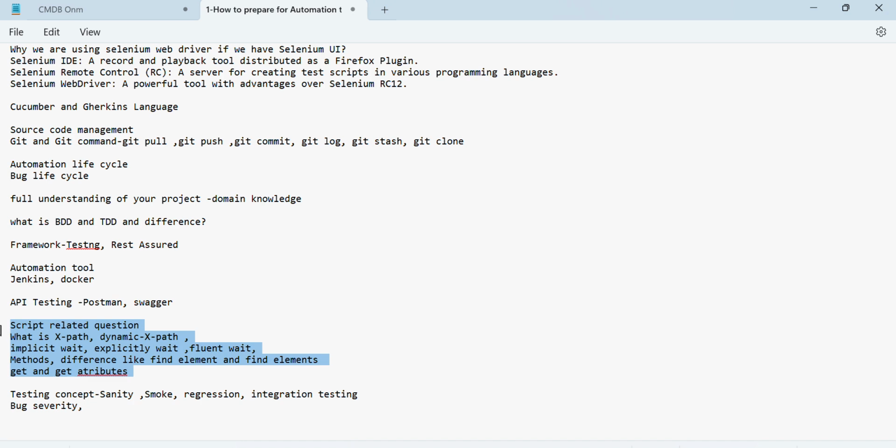Then we have waits: implicit wait, explicit wait, and fluent wait. This question was asked to me in an interview, in the Cognizant interview. The interviewer asked what a fluent wait is, and whether I have any knowledge about it or not. So you should know. Then method differences, like the difference between findElement and findElements, and getText and getAttribute. There are these methods, and you should understand the difference between them.